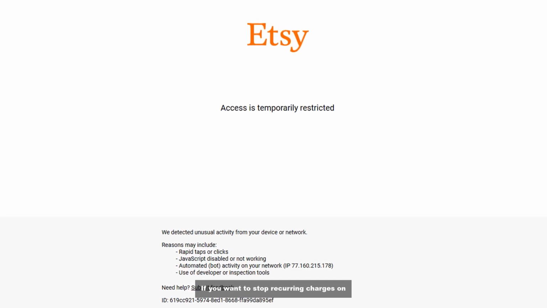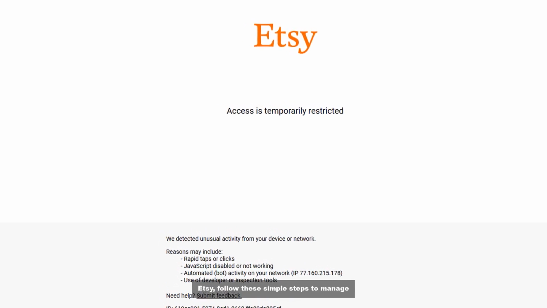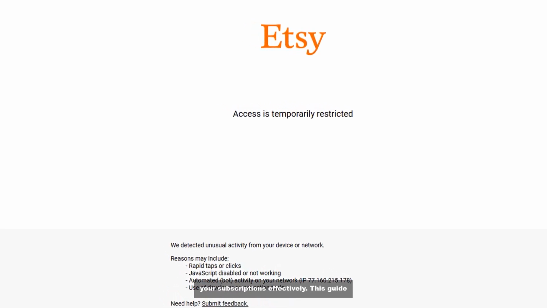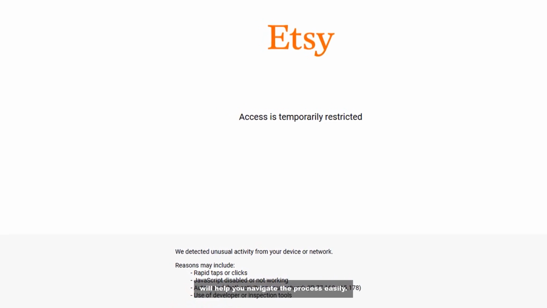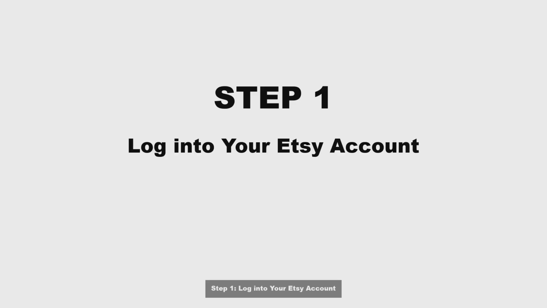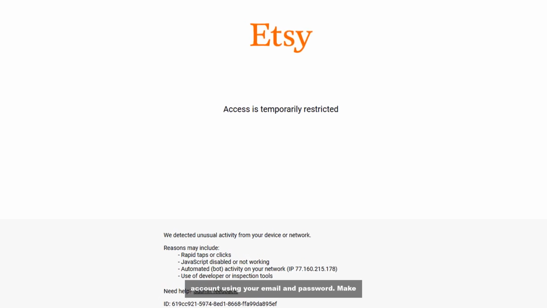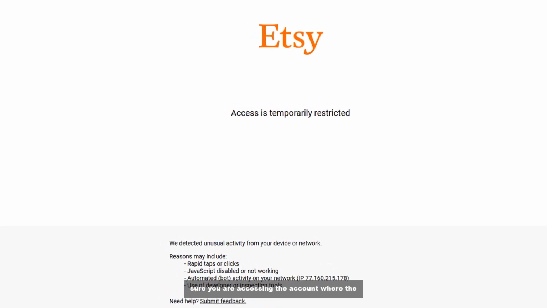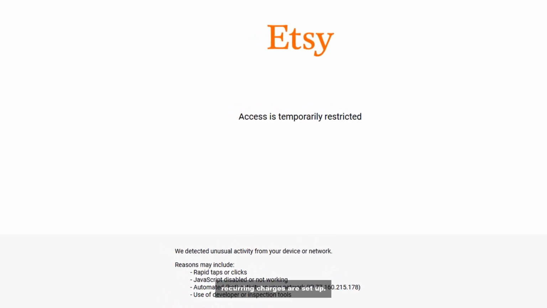If you want to stop recurring charges on Etsy, follow these simple steps to manage your subscriptions effectively. This guide will help you navigate the process easily. Step 1. Log into your Etsy account. Go to the Etsy website and log into your account using your email and password. Make sure you're accessing the account where the recurring charges are set up.